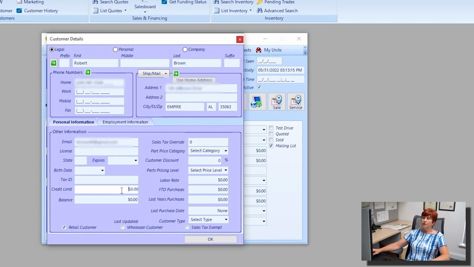All right, if you have accounts that you open for your customers, you can indicate what their limit is here. I'm going to say I'm giving my customer a $10,000 credit limit, and as they use that credit limit, the balance will update here. Also, there will be other screens I'll show you where you can see your credit limit for your customer.